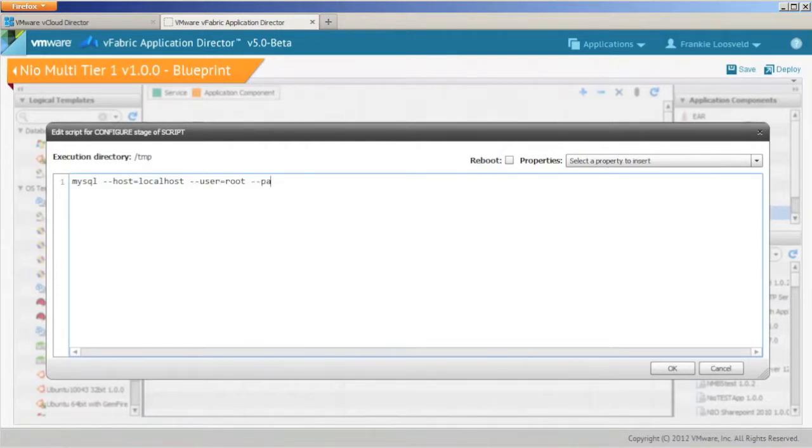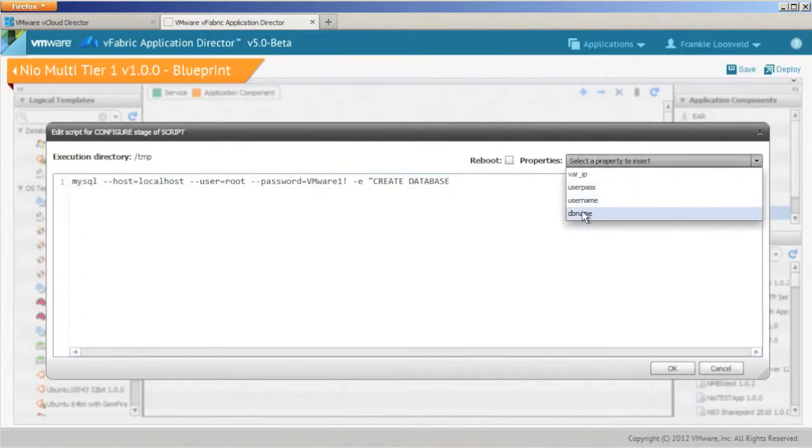So here is the command. The password is VMware 1! for the root user on the MySQL. So this is by default. And here I define create a new database, and I use the input parameter from the dropdown, the DB name we created earlier on, and that's it for the database name.